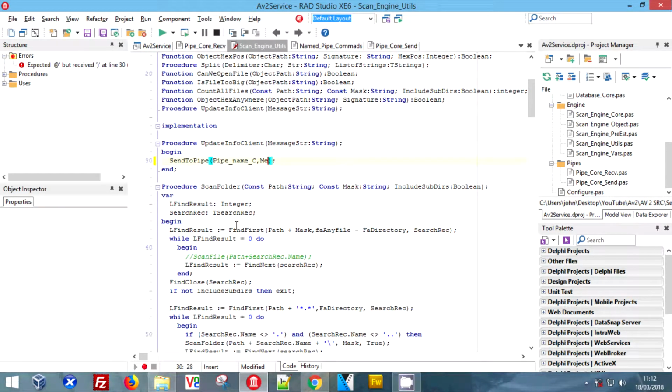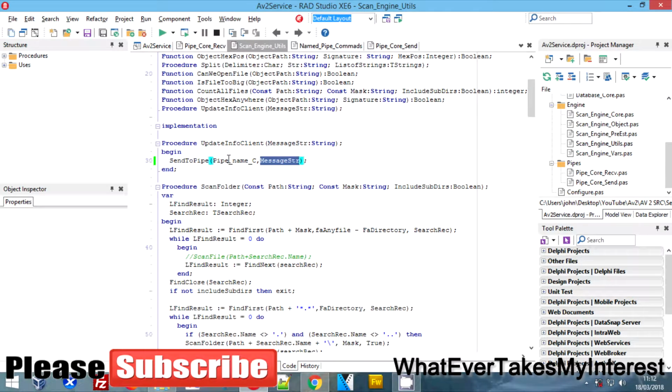So every time this gets called in our scan engine, it will call this function. This function will then take the name of the pipe, which is the client receive pipe, and it will send this string to the client. And in the way it will work kind of like a telephone. They can just send each other messages. And so we'll make this a comment.